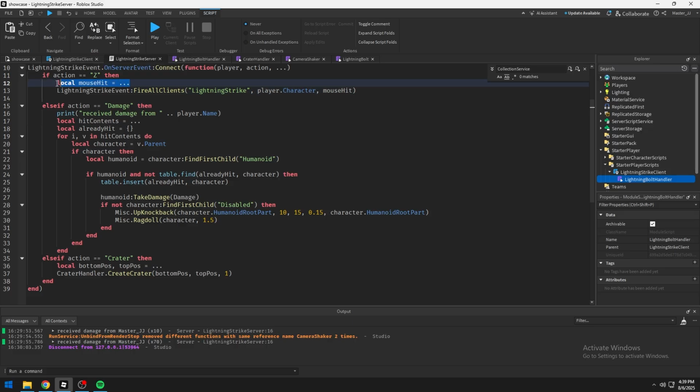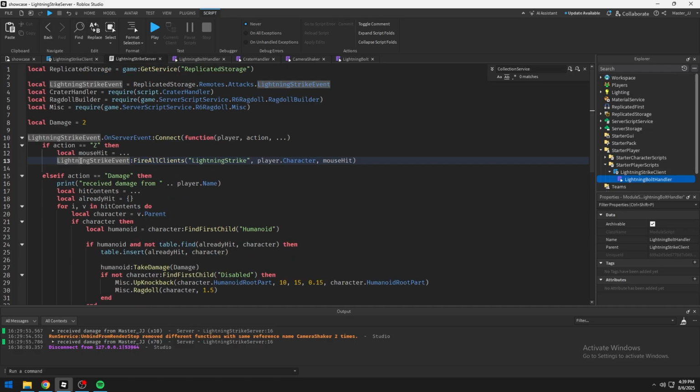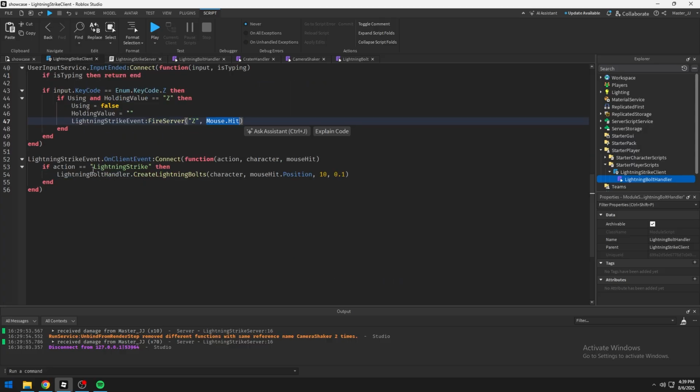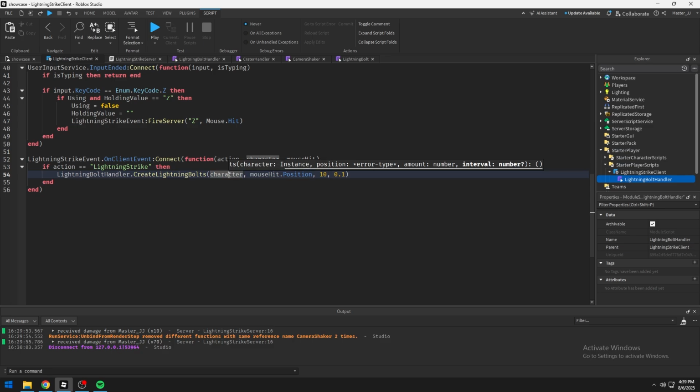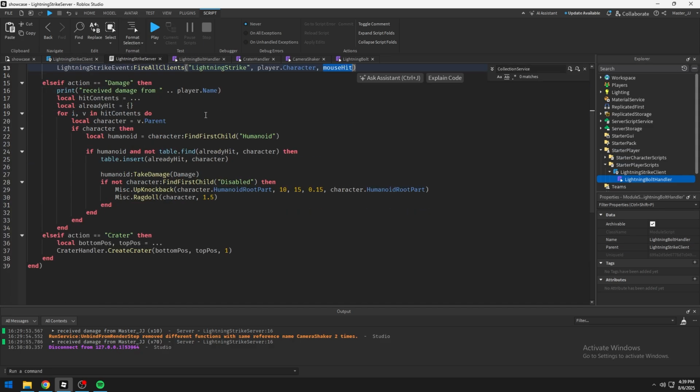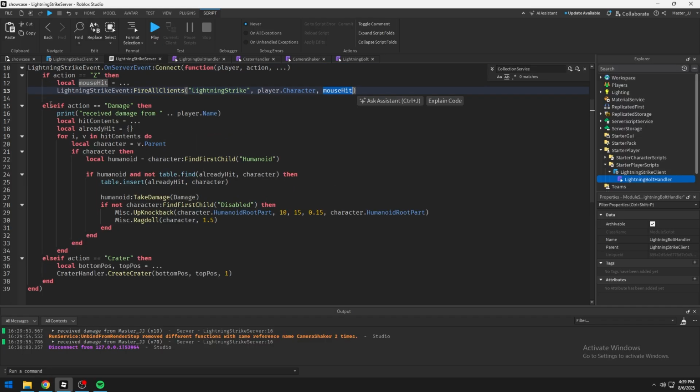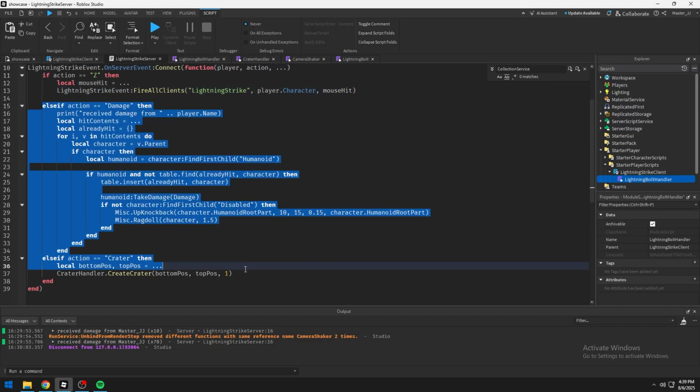So once you get the position of the mouse, you'll fire to all clients, lightning strike, the character, and then the mouse position, which is what I do here. I create all the parts locally, so then that's what these are. And then I'll create the lightning bolts for that character. I pass in a character probably for hit detection to make sure they don't hit themselves. We'll come back to damage and creator later.